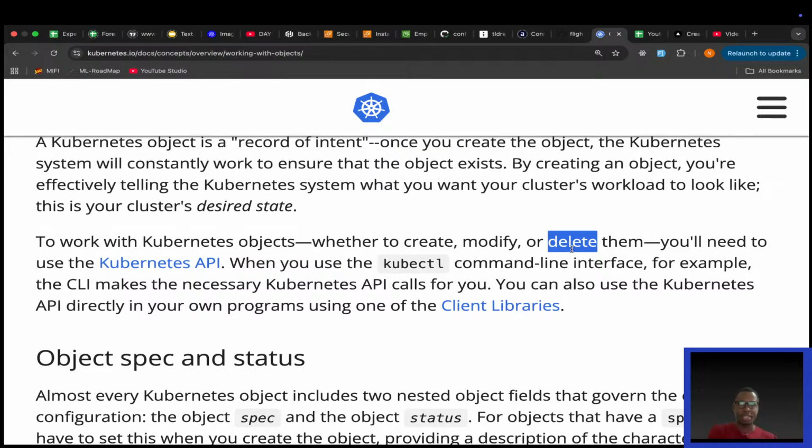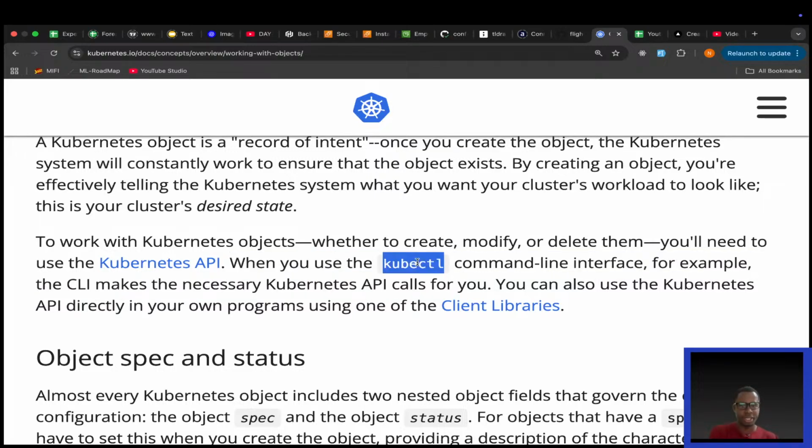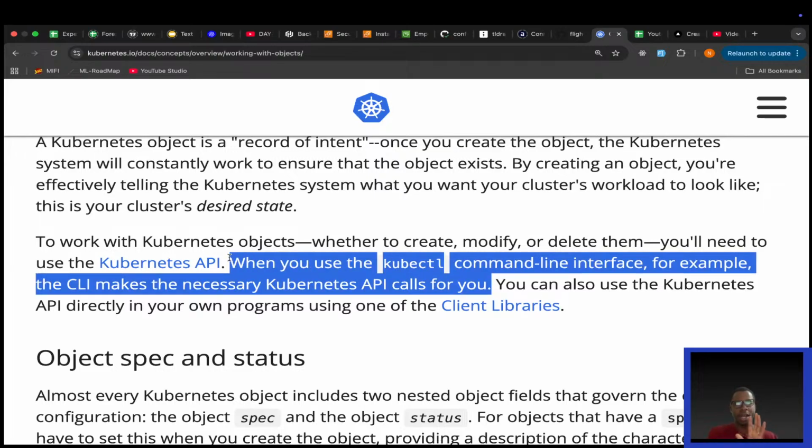And objects are a record of intent, meaning once you create an object, Kubernetes will always ensure that object exists. They're saying when you use the kubectl command line interface, for example, the CLI makes the necessary Kubernetes API calls for you. So there's a tool called kubectl which makes the necessary API calls for us. Remember, the goal of this is just to understand Kubernetes at a raw level, but very soon we're going to start those actual calls.